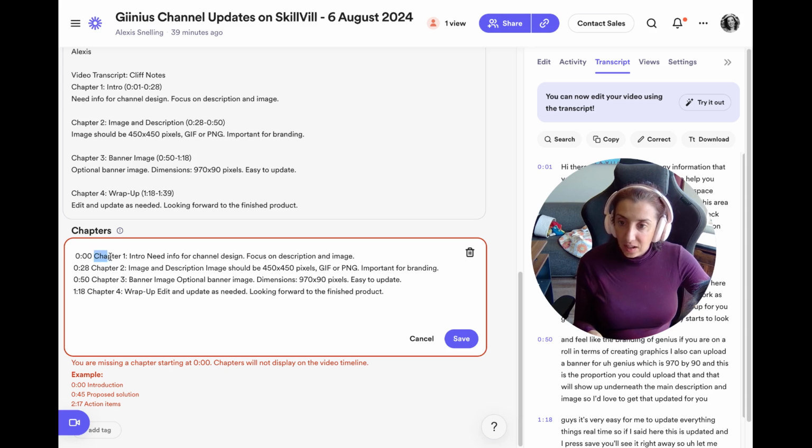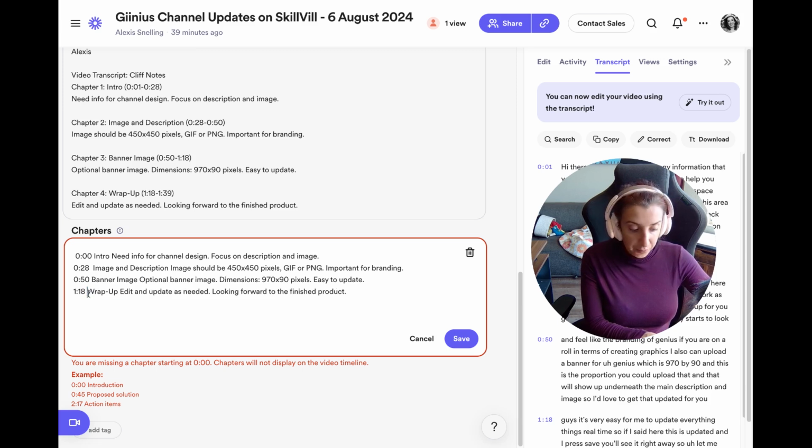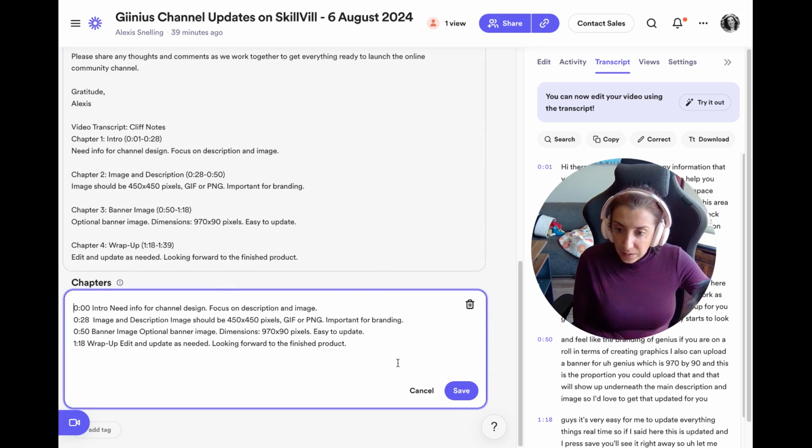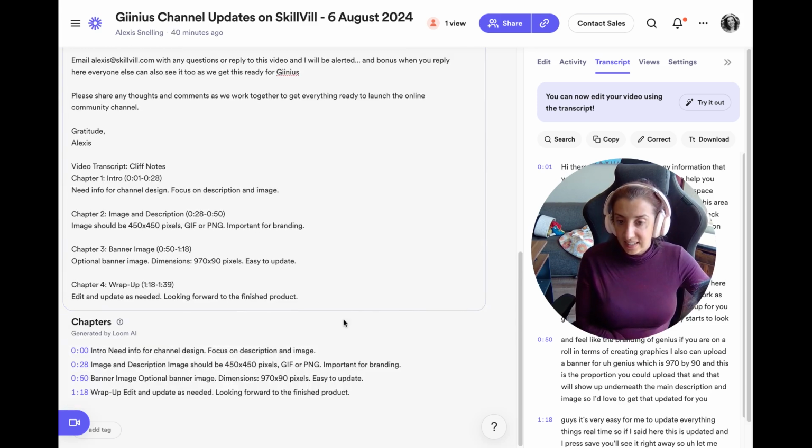Oh, it seems to not like the actual numbers. So again, I'm going to tweak based on Loom's requirements for chapters. When you're on YouTube, you can just paste it as is and it likes it no matter what you put in. This one seems to be a little pickier. So let's make sure we've got everything there. And now it looks like it's happy.